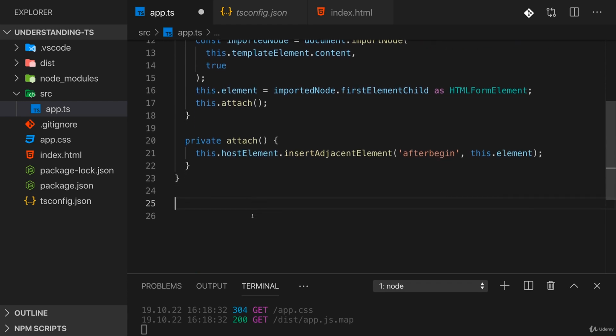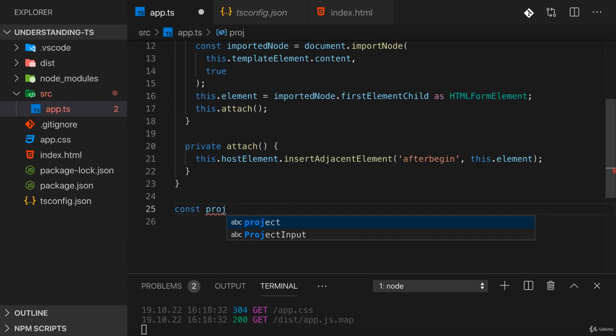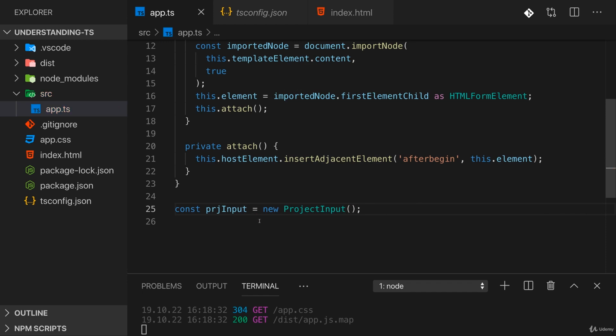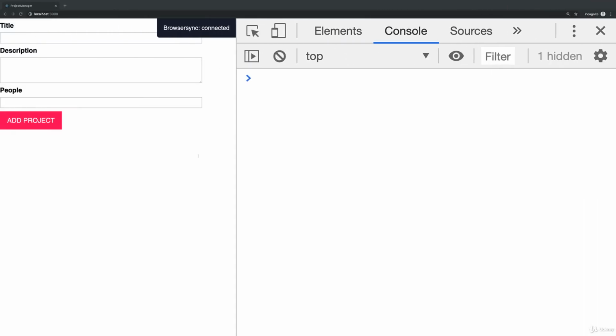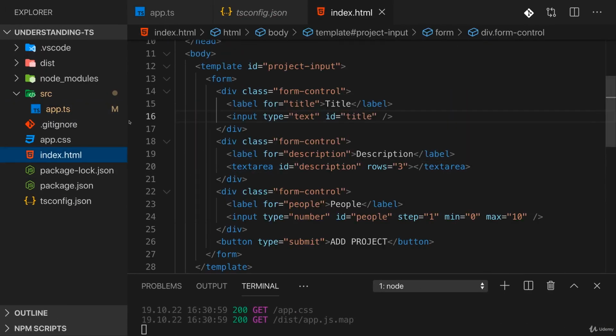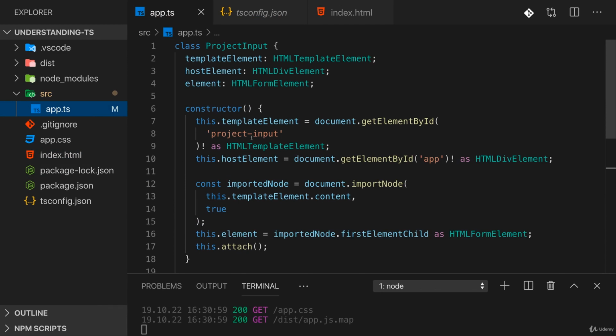Now let's give it a try. Below the class, let's simply create a new constant, prjInput, for example, name is up to you, and call new ProjectInput like this. And if we now save that, it should recompile and reload. And if you go back to the browser, indeed, you should see that form here. So that's pretty neat, because with that, we made our first very important step. We have our form rendered. And even though a lot is missing, that's better than nothing. This form is coming from the index.html file, and it's rendered with the help of our object-oriented TypeScript code up there.